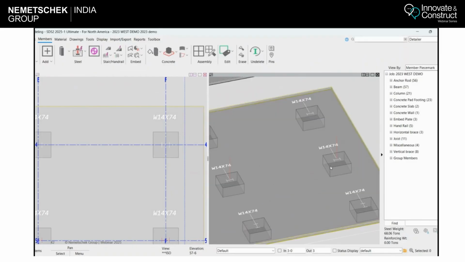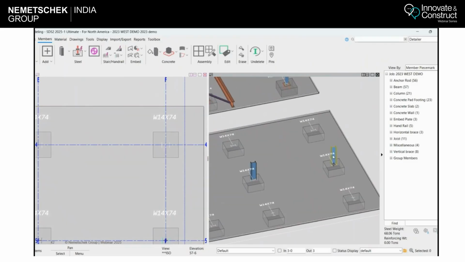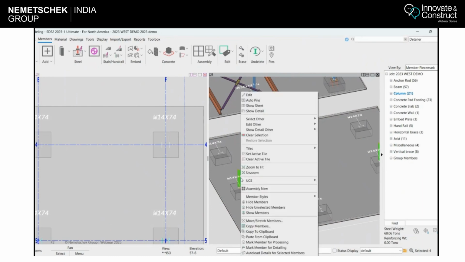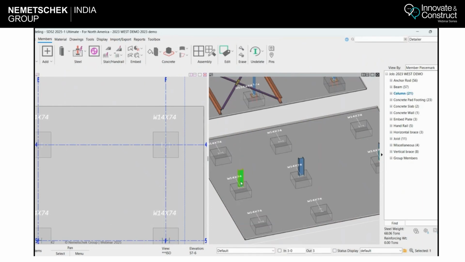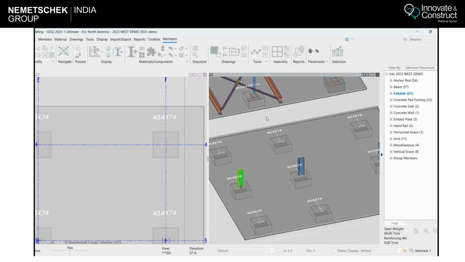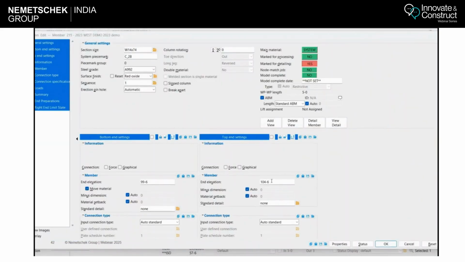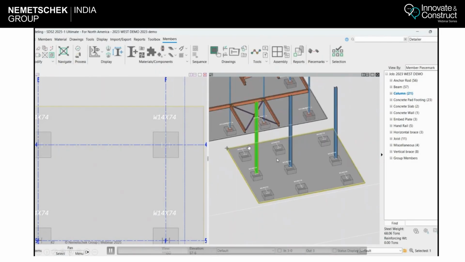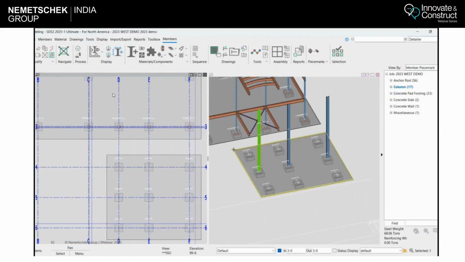Now if I have to edit anything, I'll just press SA. I select these columns, or I'll simply select one and edit. I'll edit the elevation to 3690. As I press OK, SDS will prompt me, due to the auto piece marking option, that three quantities of this column are available. Do you want to have the changes in all the columns? I'll say yes, and you can see all the columns are updated. I'll keep adding the other columns.